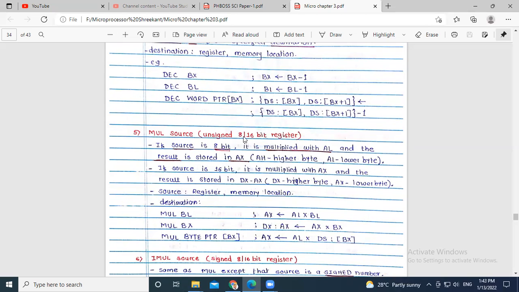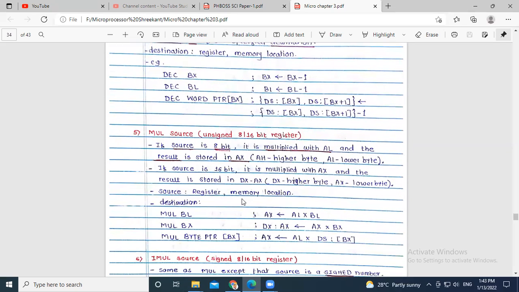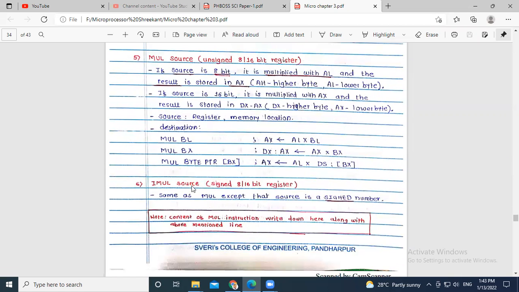Okay, so the fifth category of the arithmetic is multiplication. Unsigned multiplication, either 8-bit or 16-bit register. Your lab session starts with these programs only: arithmetic addition, subtraction, multiplication, and division. So in the first lab session, we have to do these programs only. In the multiplication, again, a source is needed. So what does MUL BL mean? The BL register is multiplied with the accumulator and stored in the AX register. Same way, BX is multiplied with AX and stored in the AX register, along with the DX register. This is the multiplication.